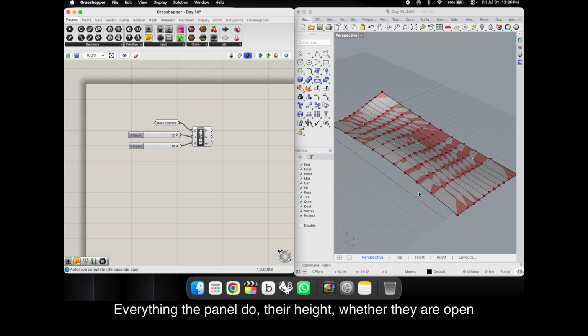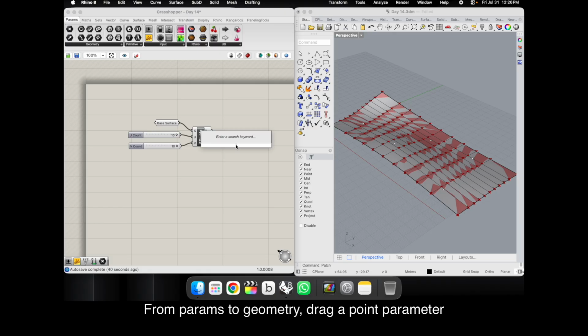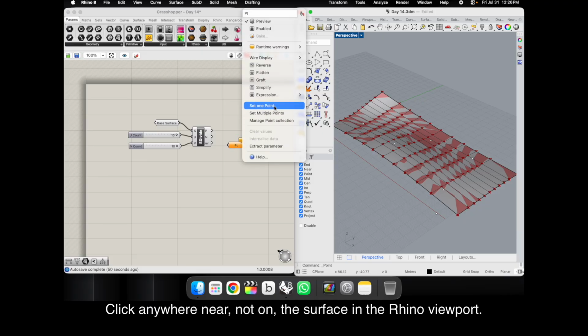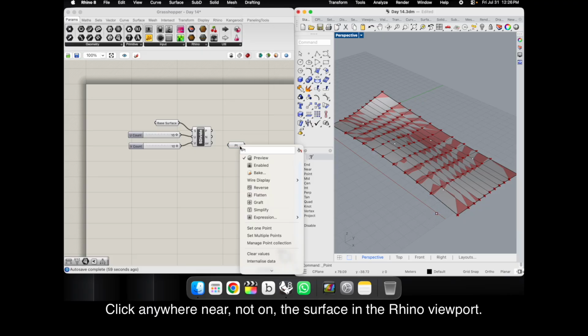Everything the panels do, their height, whether they are open or closed, comes down to one number. How far each grid point is from this attractor. So the attractor itself needs to be something you can move freely, live in the Rhino viewport. From Params, Geometry, drag a point parameter onto the canvas. Right click it, choose Set One Point. Click anywhere near, not on, the surface in the Rhino viewport.